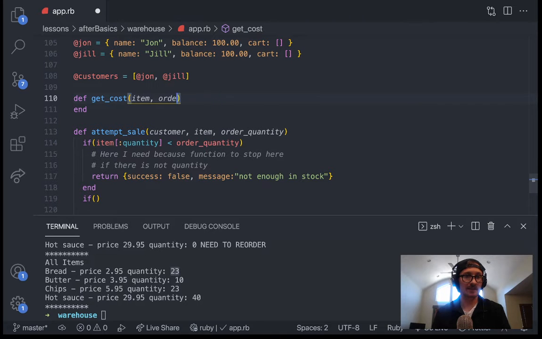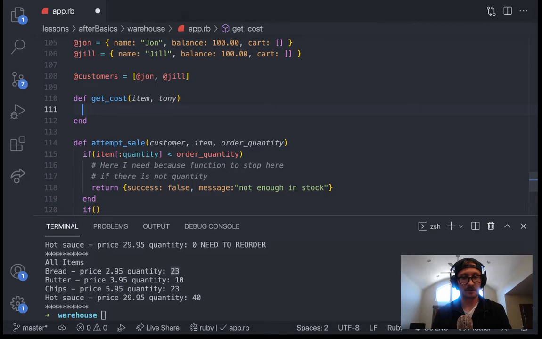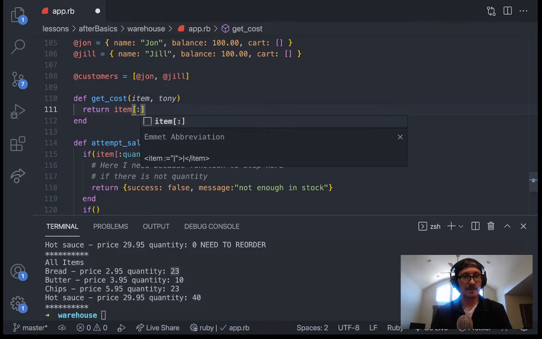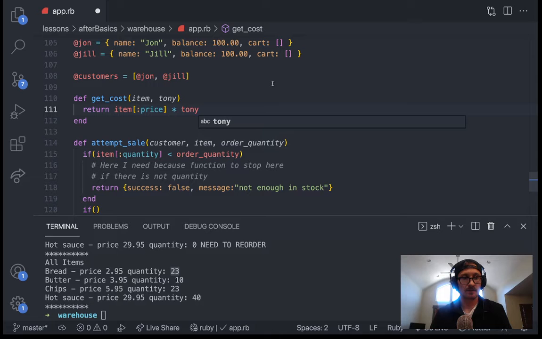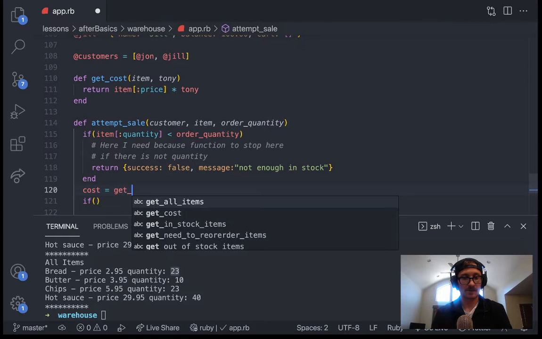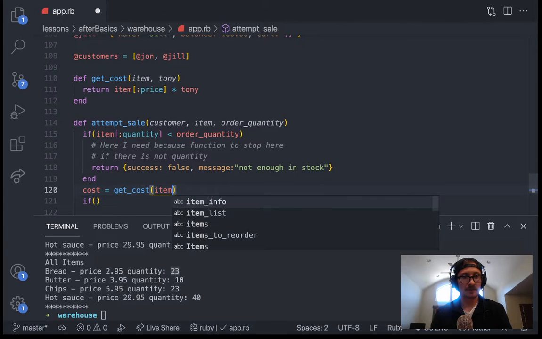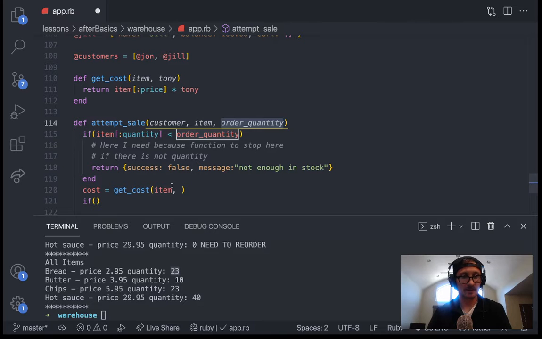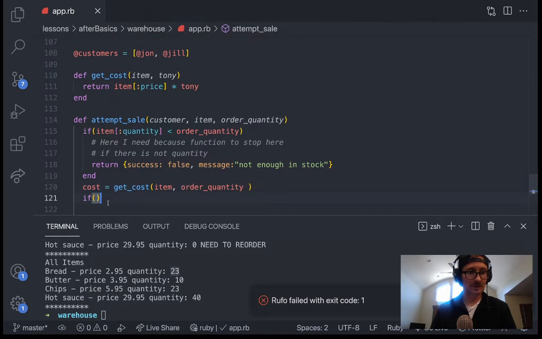This is just a function definition. I could call this Tony and say, you know, my return item, and grab the price and times it by Tony. And then I could say cost equals get_cost, pass it the item and the order quantity. This is something I see students struggle a lot with, is naming stuff.